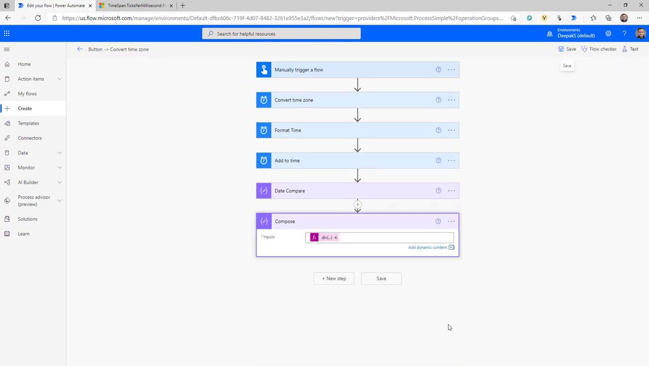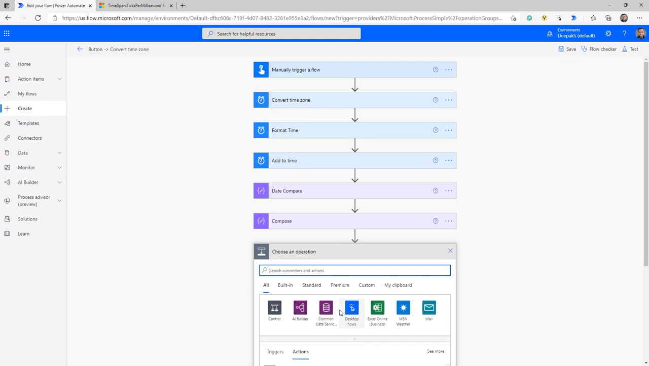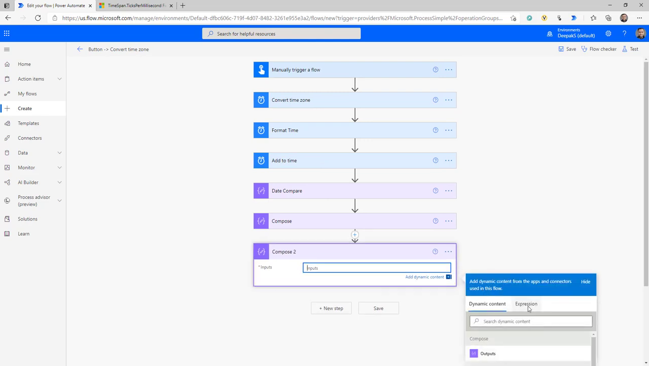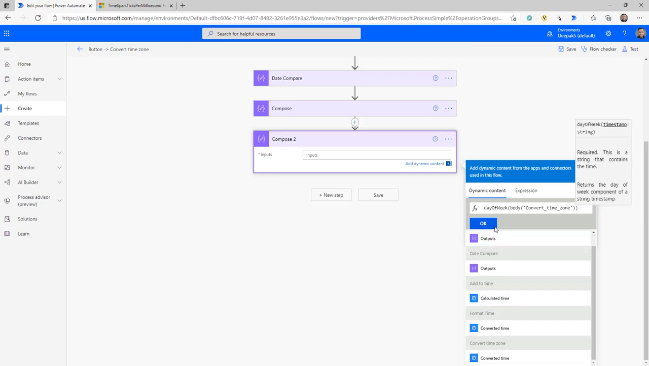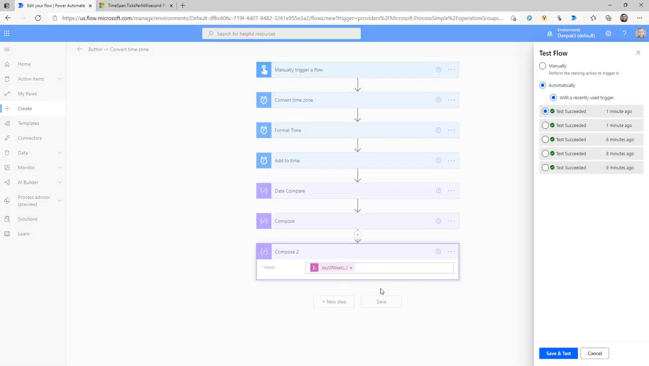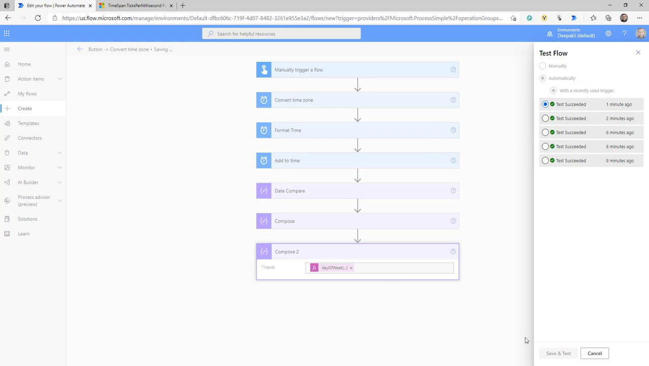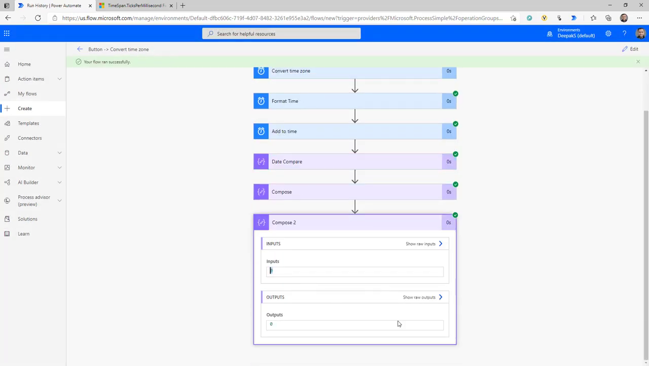Now the next action. Sometimes in our flow, we want to know whether the current day or date is a weekend or not. For that, again, there is no built-in action available. But if you go to the compose and check the expression, there is something called day of week. Let me first show you what it does if I use this for our current date. Without making any changes, I'm just saying the day of week. We start the test and I got 0, right?